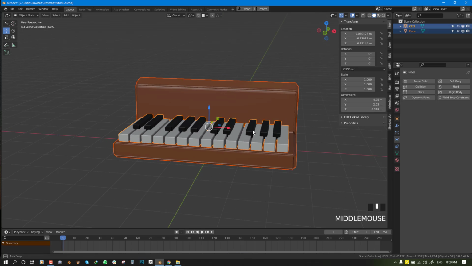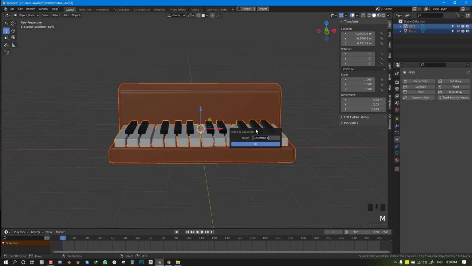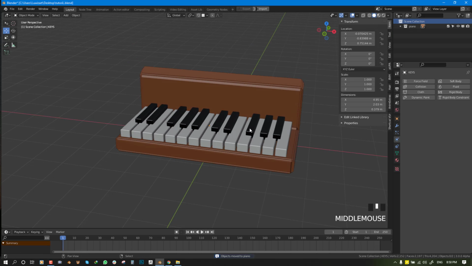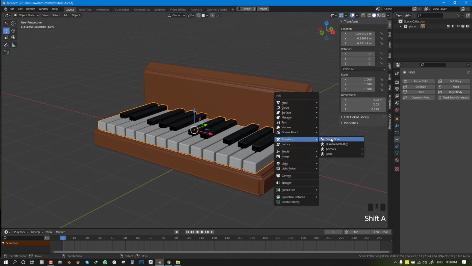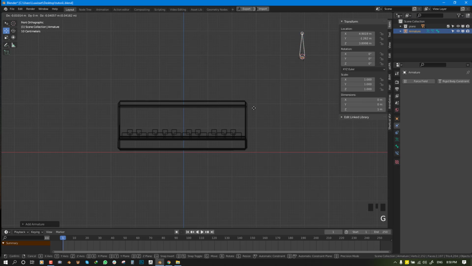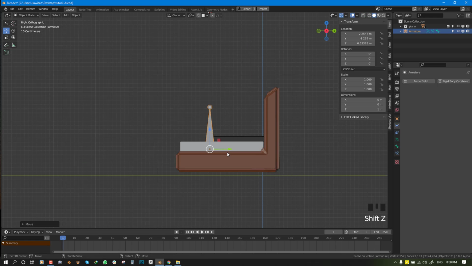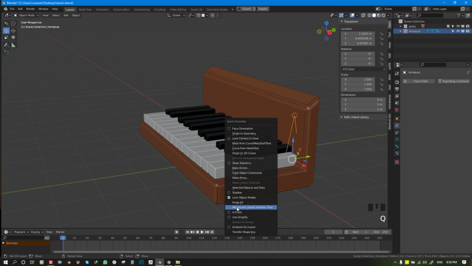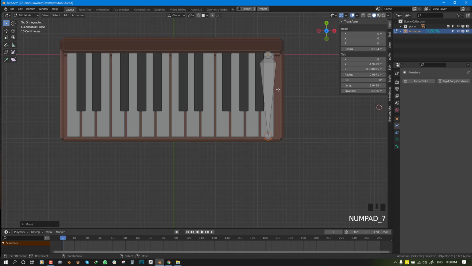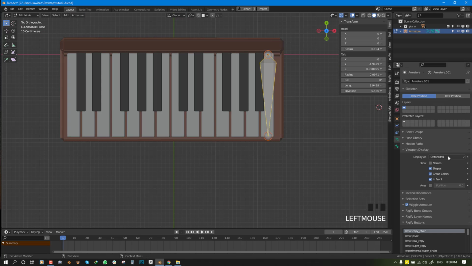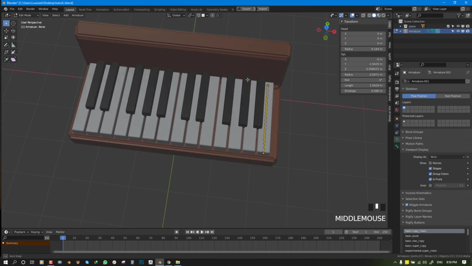So let's start by organizing the scene. I'm going to move it into its new layer and call this piano, because we need to keep things neat since we're going to be dealing with lots of objects. Let's start by adding an armature for this, and just place it here, exactly what we did earlier. I'm going to make this wireframe, make it in front, and place it here. Just for it to look nice, I'm going to set it to a stick bone.